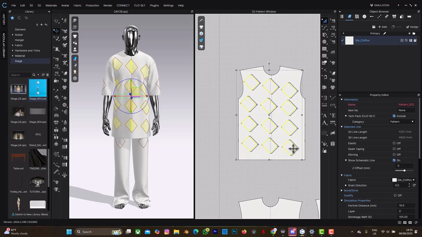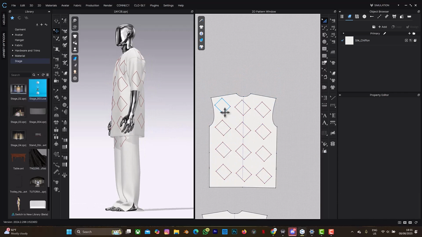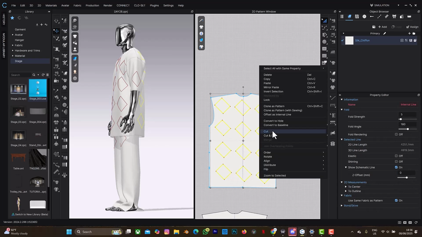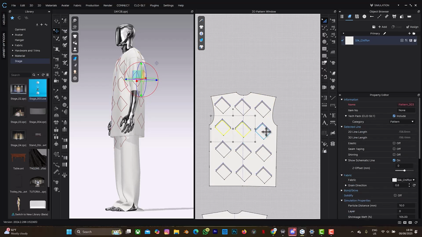Can see this, so backspace. So we're going to do the same thing here. Select these, select all these, all these, all these. Right click and just cut. I'm going to select all this again. You can see this.